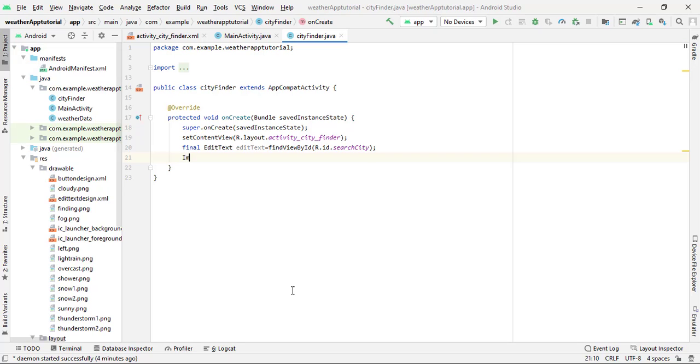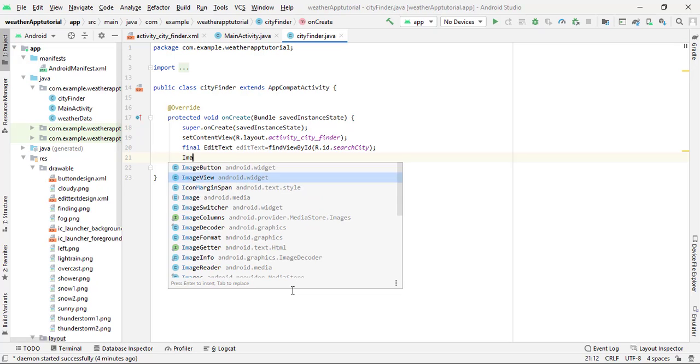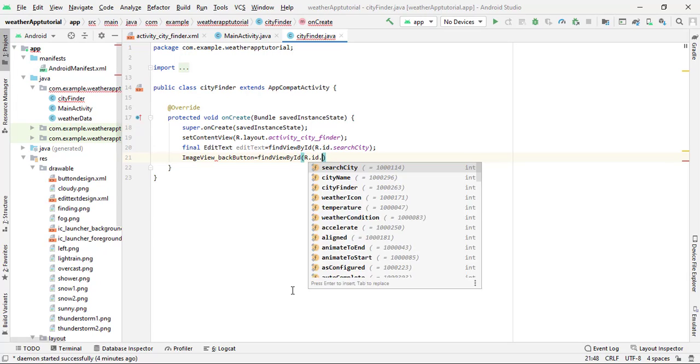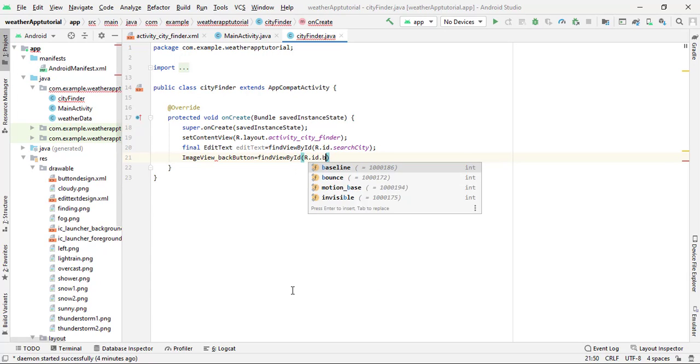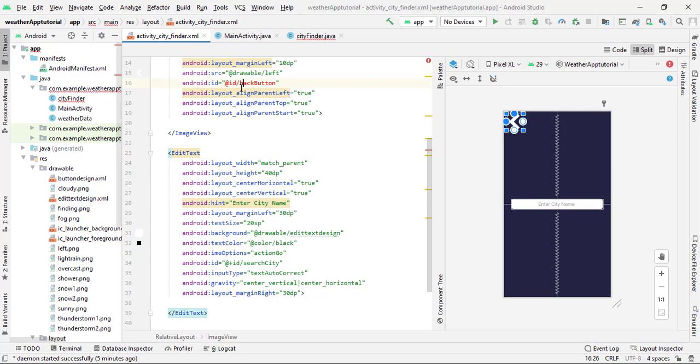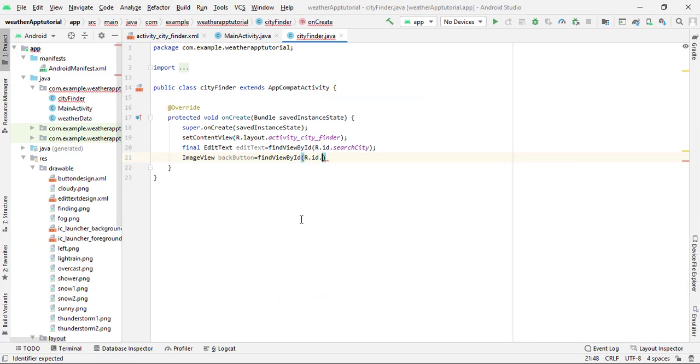Now declare a variable of ImageView type, because the back button is also ImageView type. You can give any name, I give backButton here again. Now equal findViewById R.id.backButton. Let me confirm first, the ID name is back button. Now it shows an error because I didn't add a plus symbol here, so that's fine. Now simply type here backButton, then semicolon. Now we have to set the workings.